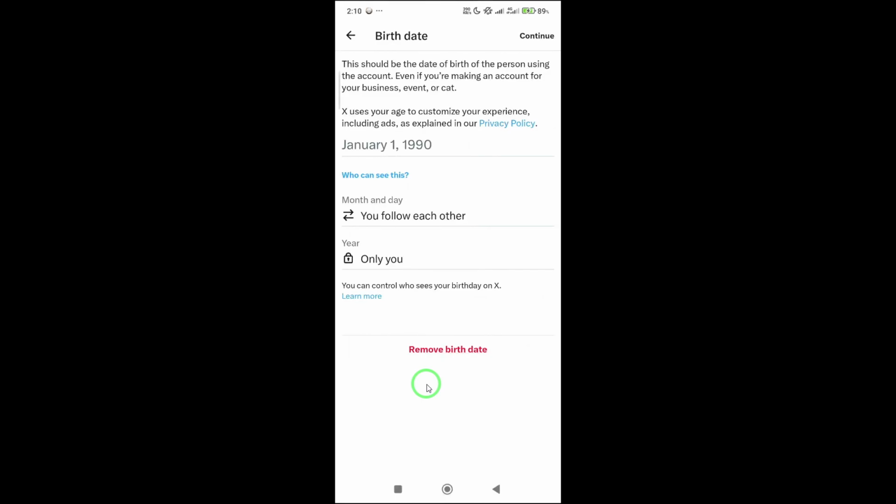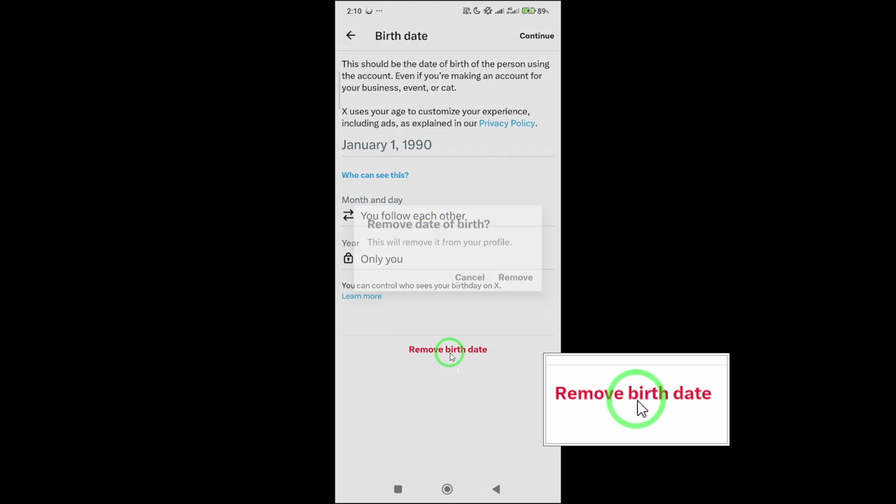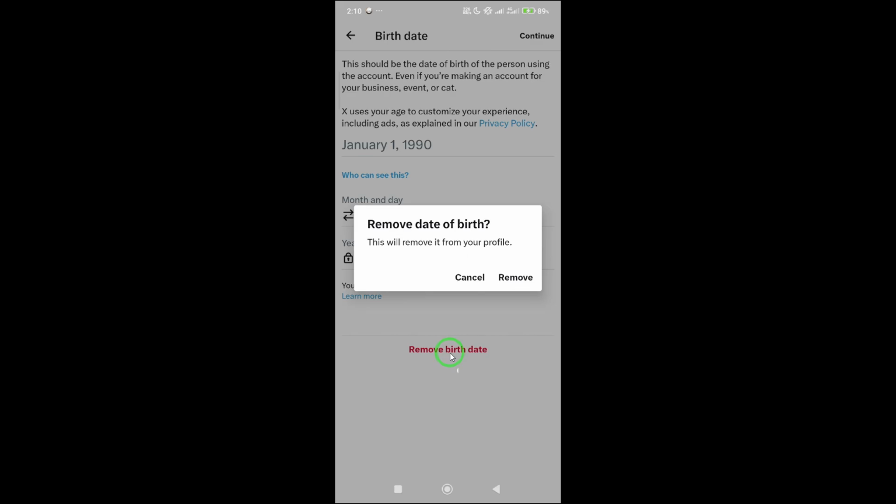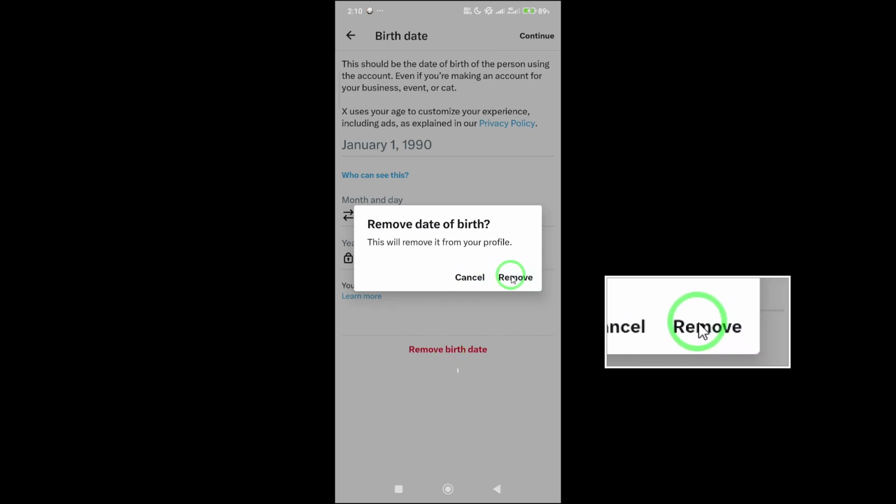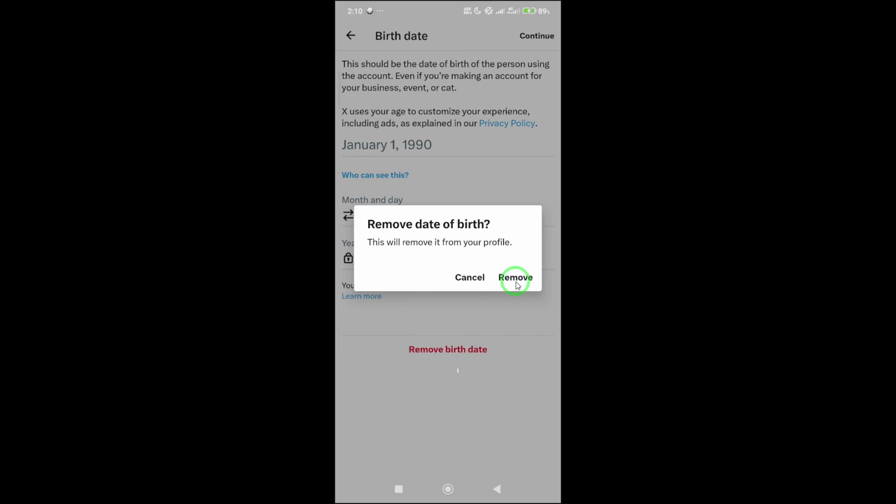Once you're inside, you'll see your saved date of birth and the privacy settings attached to it. Scroll down and look for the option that says Remove Date of Birth. Tap on Remove Date of Birth. When a confirmation message appears, select Confirm to complete the process. After that, your birthday will be completely removed from your X profile. This means it won't show up to anyone and it will no longer be part of your profile information.